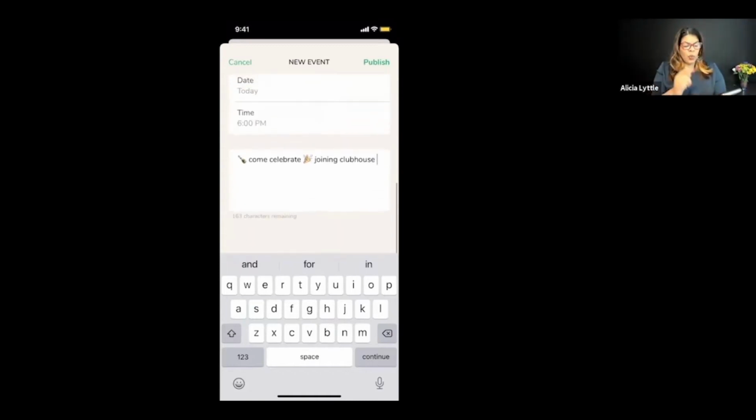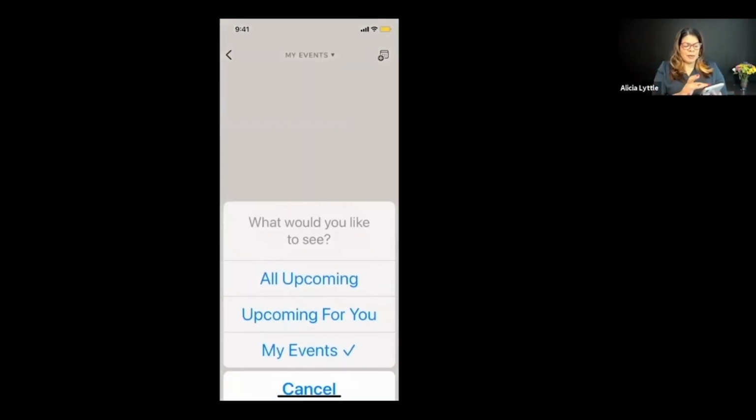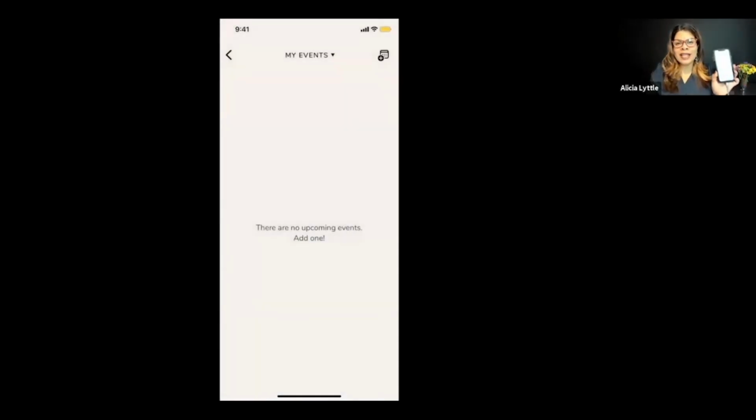Now, when you're ready to publish this event, you're going to click publish. Your event is published. Here's one of the questions I get asked by people all the time. So how do I start my event? Well, you're going to find your event will now be in the My Event section. So you go back to the My Event section, and then when it's time, you're going to click on your own event and a green button will say start the room. You click that button and it'll start the room.